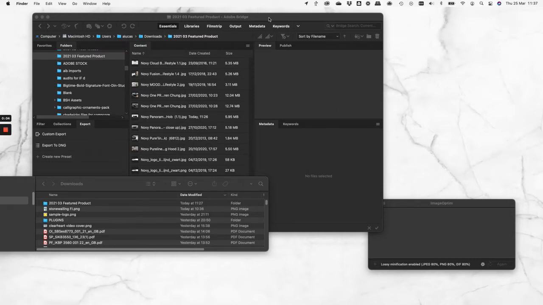Just want to show you how I go about optimizing and resizing images in bulk, because it can be a real time suck if you get folders and folders of images and they all need to be resized. So the quickest way I've found to do it is using Adobe Bridge.